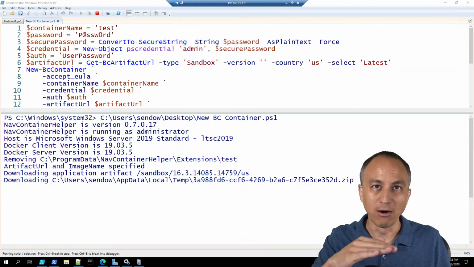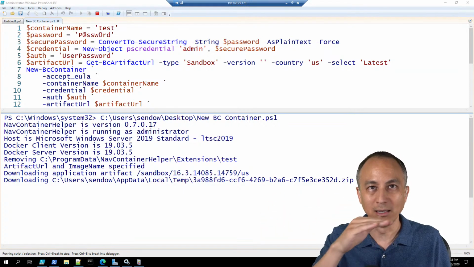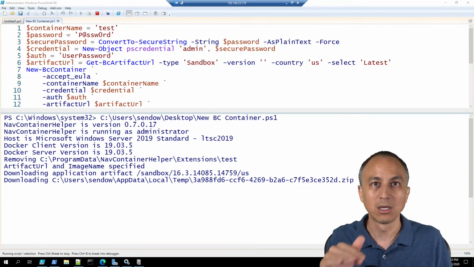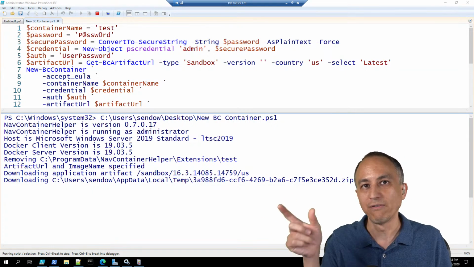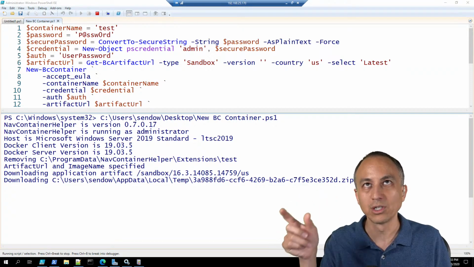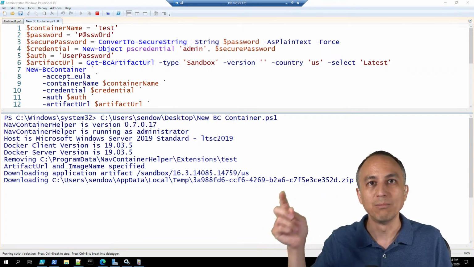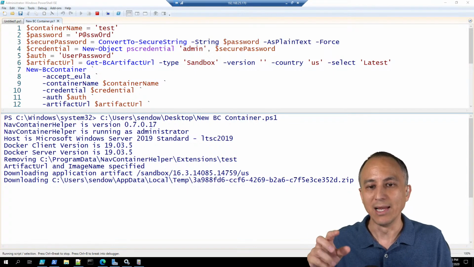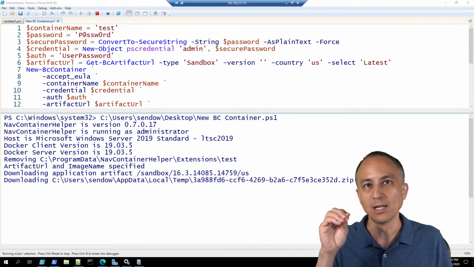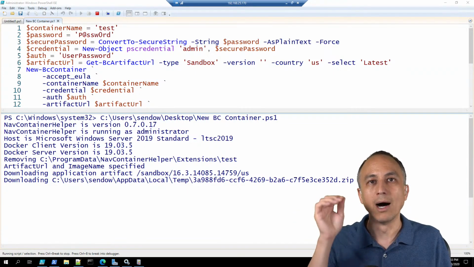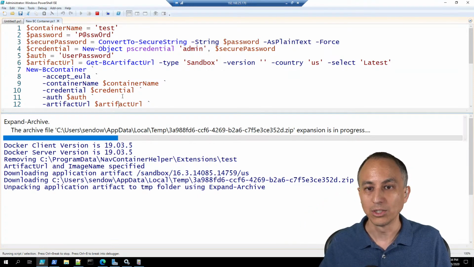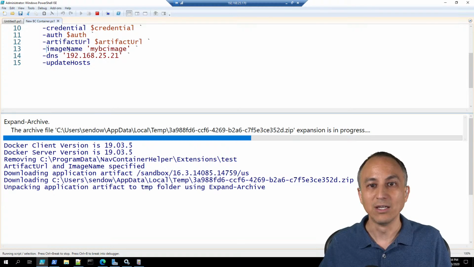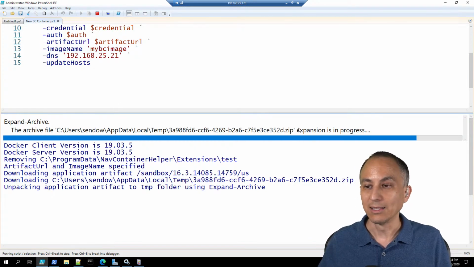So first is the generic image, which is just the OS layer and core components that are shared across all versions or builds that we're going to have. And then there are the artifacts, which are the BC version specific components that need to be installed additionally. And then it's going to combine those in an install to produce my named image that I specified here. It's going to save an image called my BC image for me. So it's going to kick this off.